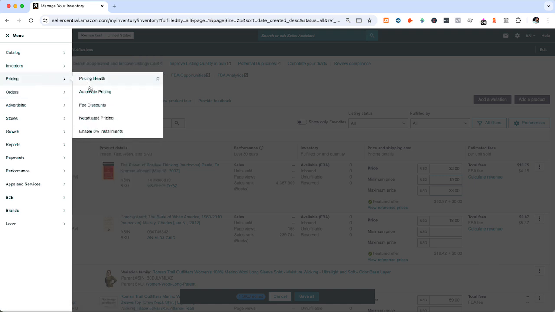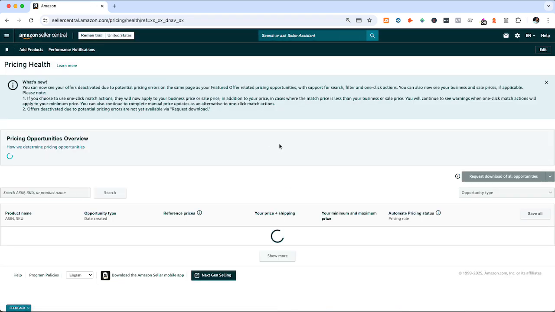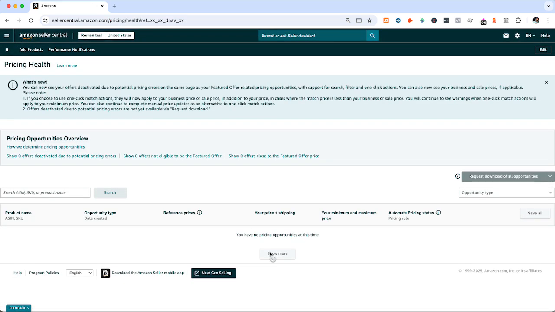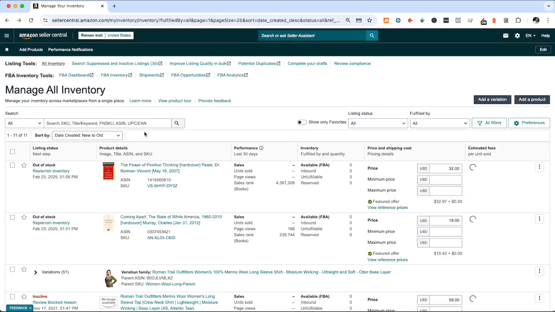And fee discounts, negotiated pricing, I've never used any of these. I've used automated pricing, and you check out the pricing health of your products. I don't have anything that I'm concerned with here, so you wouldn't want to be concerned either.